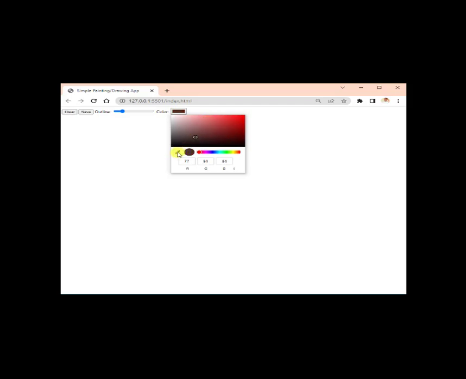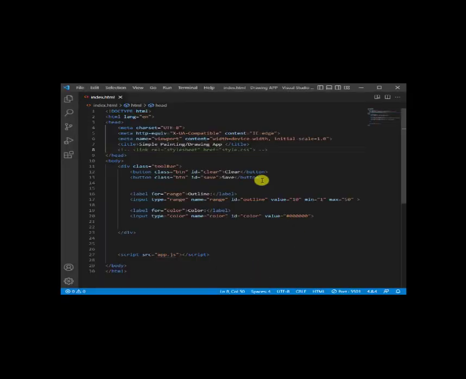And also we have an eye picker, or eyedropper. Once you click on it, you can pick any color from anywhere on your PC. That's the function of this one. So now let's go back to our project. Now we have the next one.